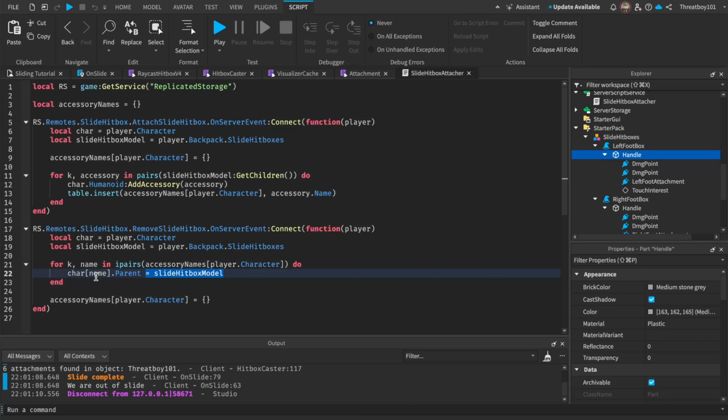What are we doing here? Card name. Oh yeah, we are just unparenting them from the character, and then putting it back in the player's backpack, essentially. And yes, that is that.